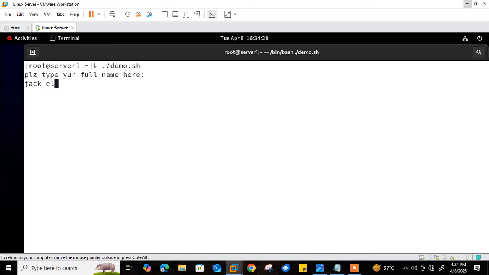Jack, Elyile. Yep, your name starts from there. So you can see it shows me the result for the first four characters of my complete name, which is Jack. So this is how you can extract a substring.